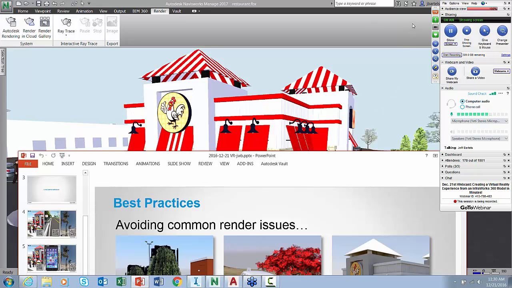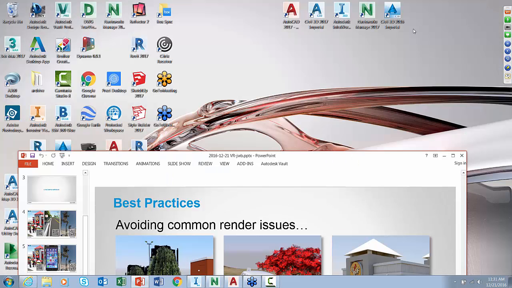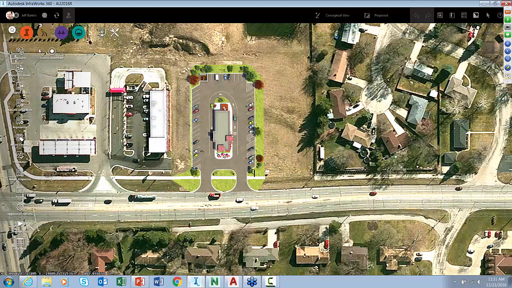So let me jump out of this, and then I'm going to minimize some things on my screen here. I'm going to jump back to InfraWorks, and we'll jump out to the home screen here. I've created just a little demo model. If I have to, I'll click that home screen again.